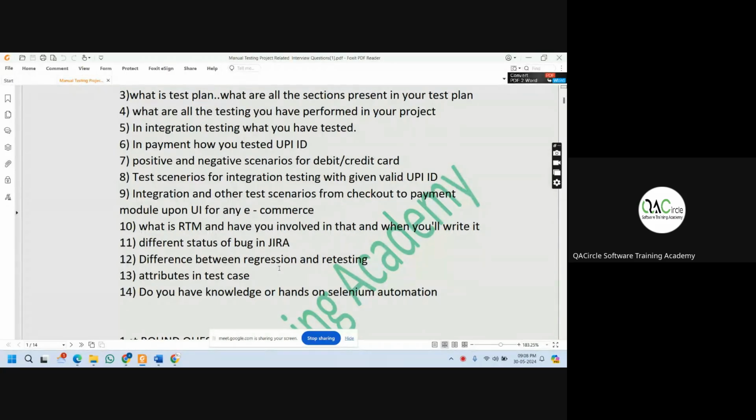Fine. So were you involved in preparation of RTM? Say yes, you have to say yes. You were involved in preparation of the traceability matrix. So basically, why do we prepare the traceability matrix? Basically, that is prepared to make sure that there's good test coverage.